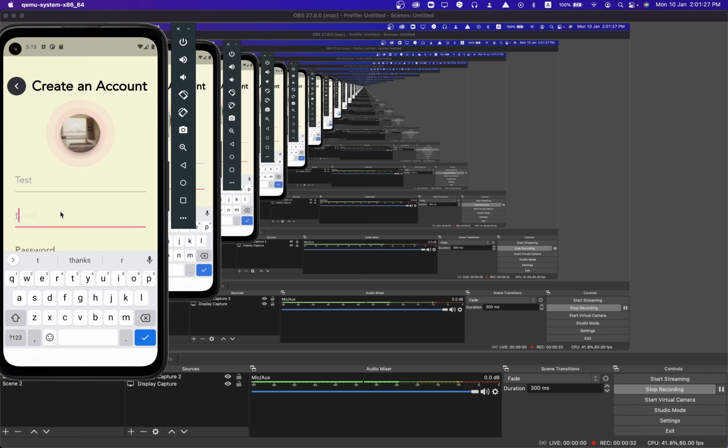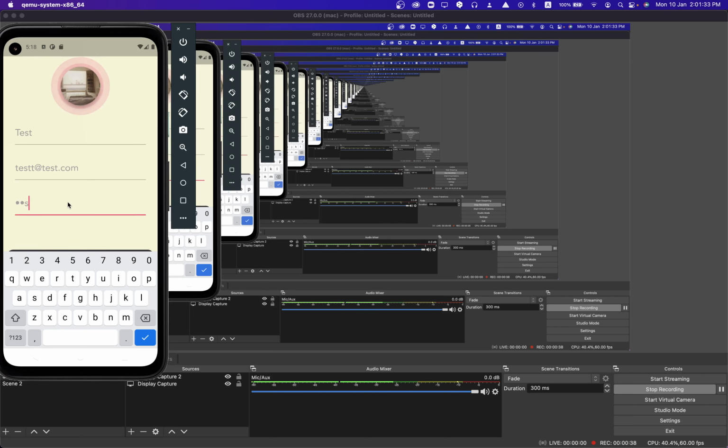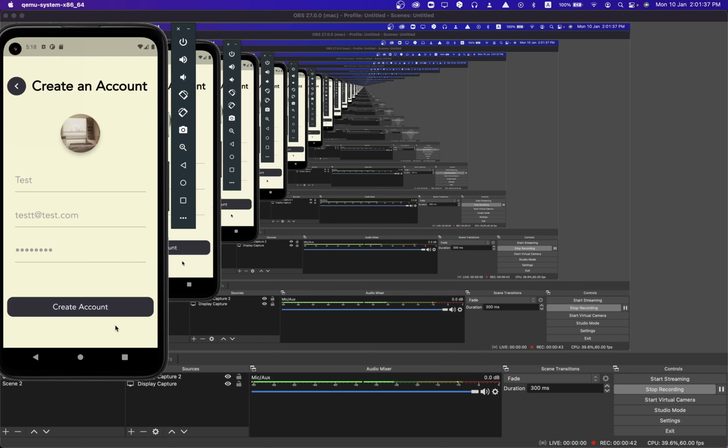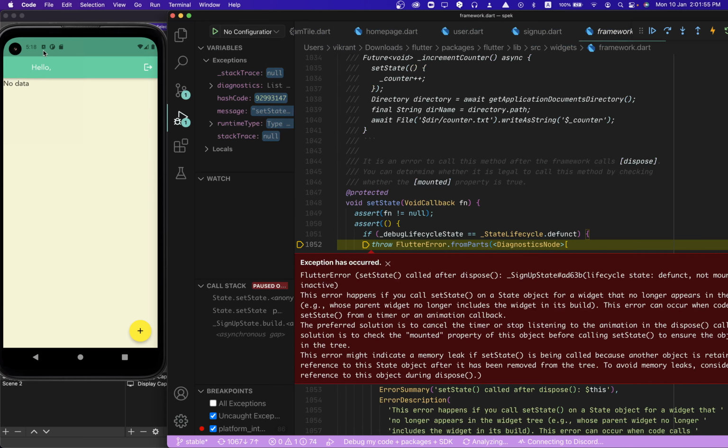an email, and the password. This can be whatever, and then you can create the account. So it'll take a little bit to sign up and create the user and put it in Firebase. And so we have been logged in.